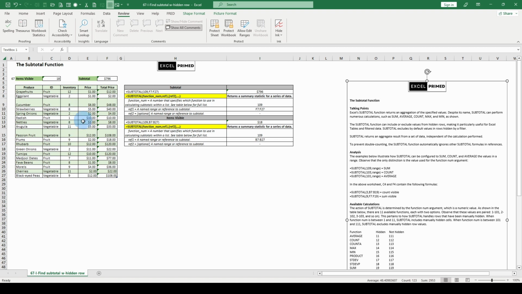Notice, before we get too deep into this, this is a table, recognized by this table design. Sometimes I design this to be a little bit confusing. Also note that we have hidden rows. We have items visible and subtotal. That's the strength of the subtotal. As I will show you, the subtotal function can include or exclude values from hidden rows, making it particularly useful for Excel tables and filtered data.